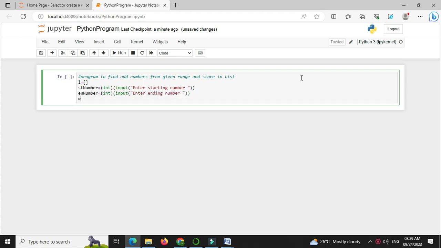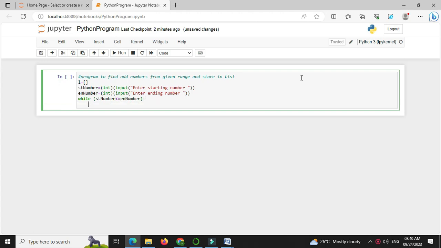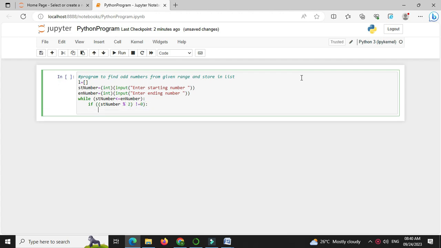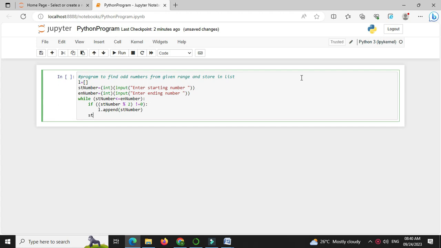Then we will use a while loop to find the odd numbers. So while st_number is less than or equal to en_number, and here we will check if the number is odd. So if st_number % 2 is not equal to 0, we will add this number to the list. So l.append(st_number), and we will increment the st_number.